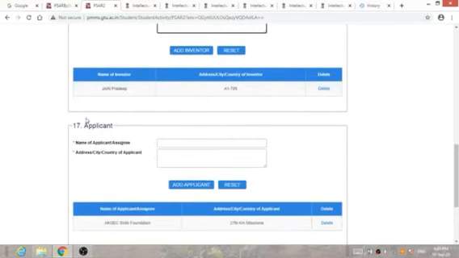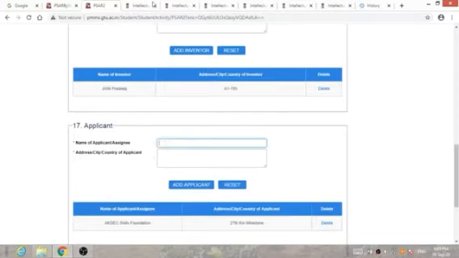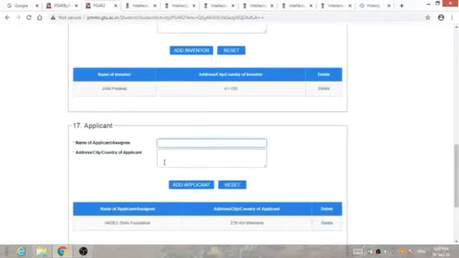Question number 17 is applicant. Over here, below the name of inventor, you will get the details of the applicant. You have to select the name of the applicant and paste it over here. After that you have to select the address, city, country and nationality of the applicant, copy that and paste it over here. After filling these two details you have to click on add applicant. So the name of the applicant will be added in your question number 17.